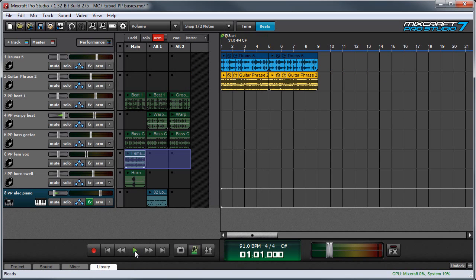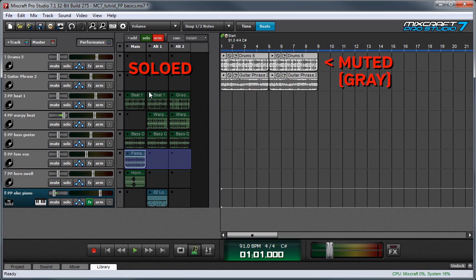This can be useful in a number of situations, but some of the time you'll only want the performance panel clips to play without playing back the main clip grid. Pressing the performance panel solo button will mute playback of all audio and MIDI clips from the main grid, essentially soloing the entire performance panel.